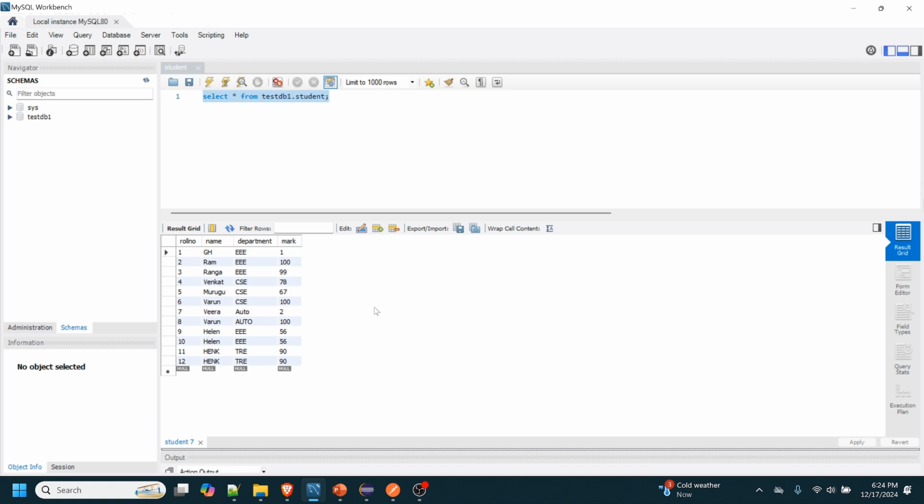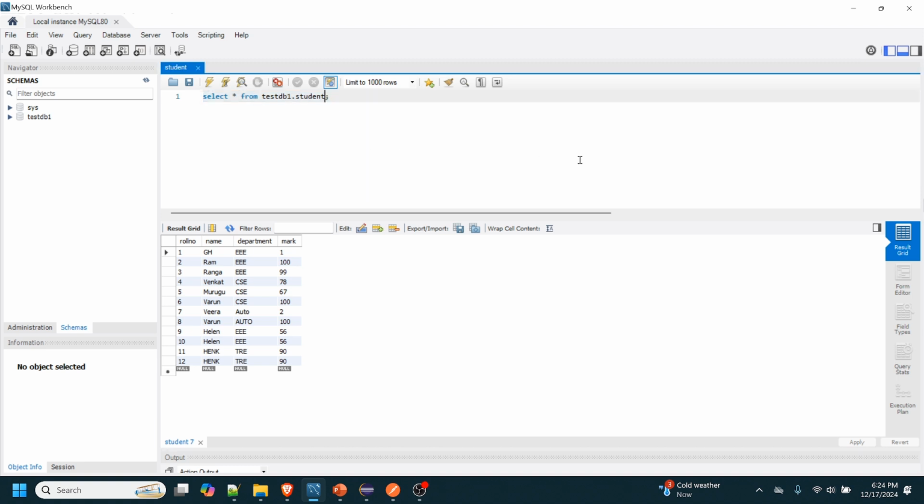But I don't want all the 12 records to be in the result. I want only the students who are studying in the triple E department. So what I have to do is specify the condition inside the where clause: where department equal to triple E. Now I'll get only the students studying in the triple E department. So now I got 5 records.